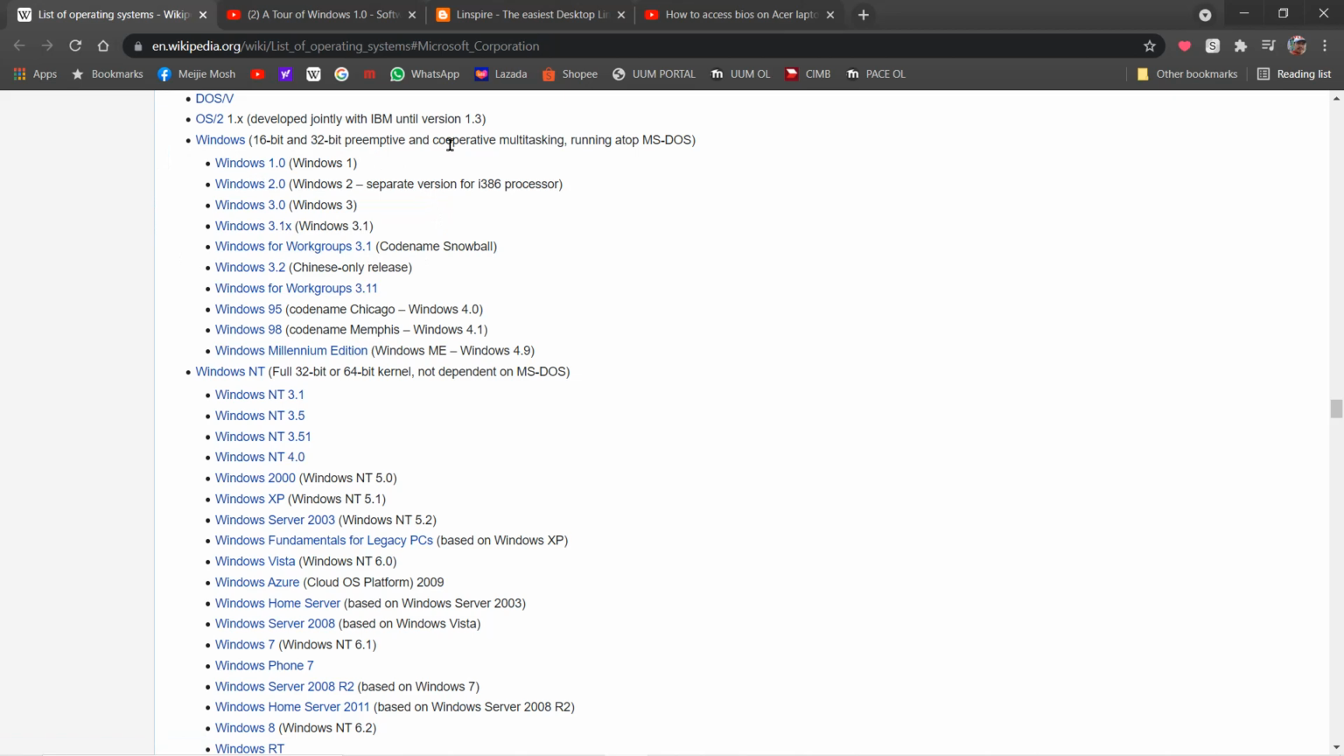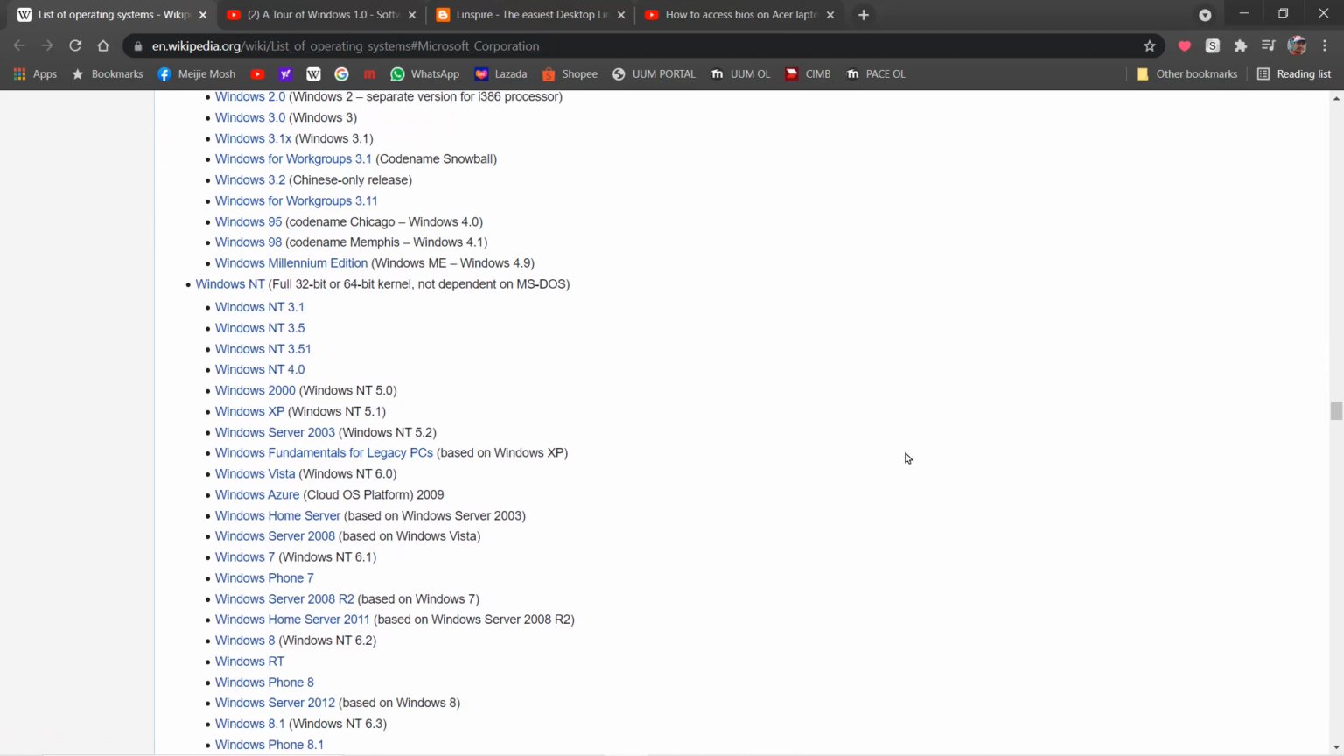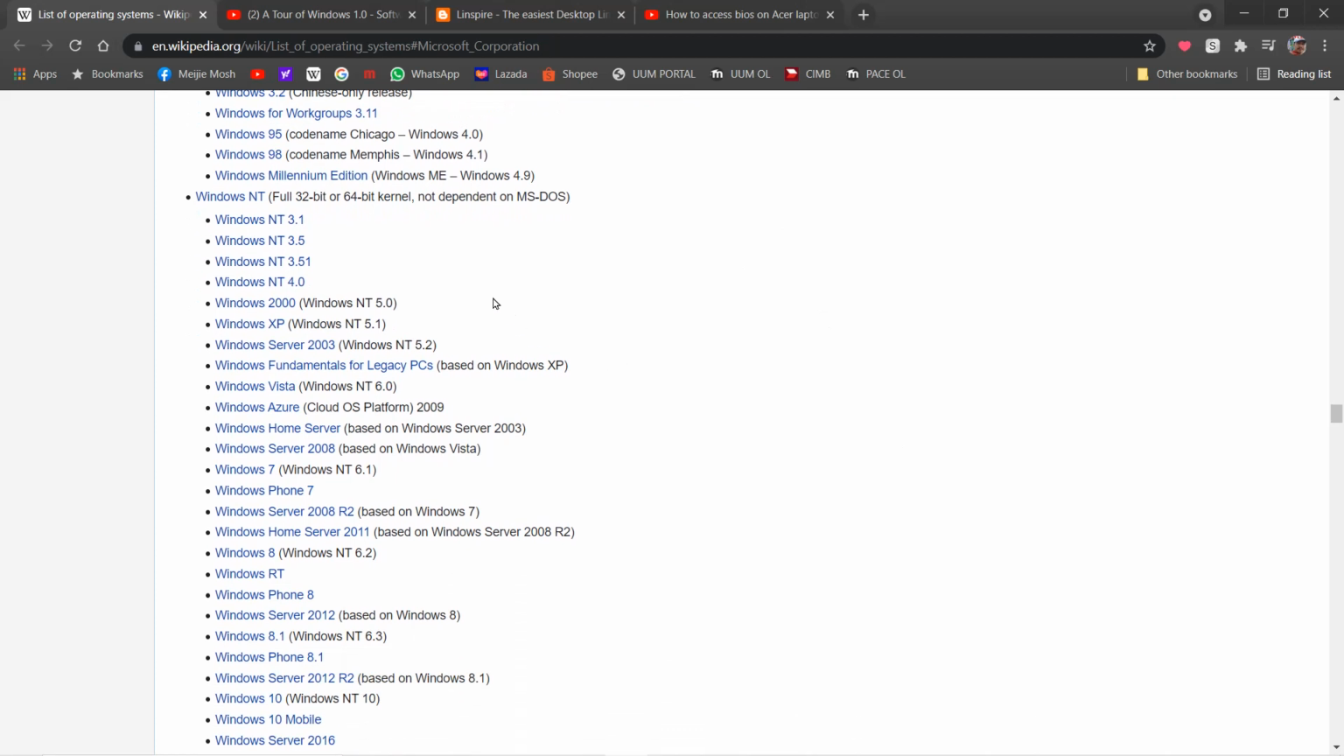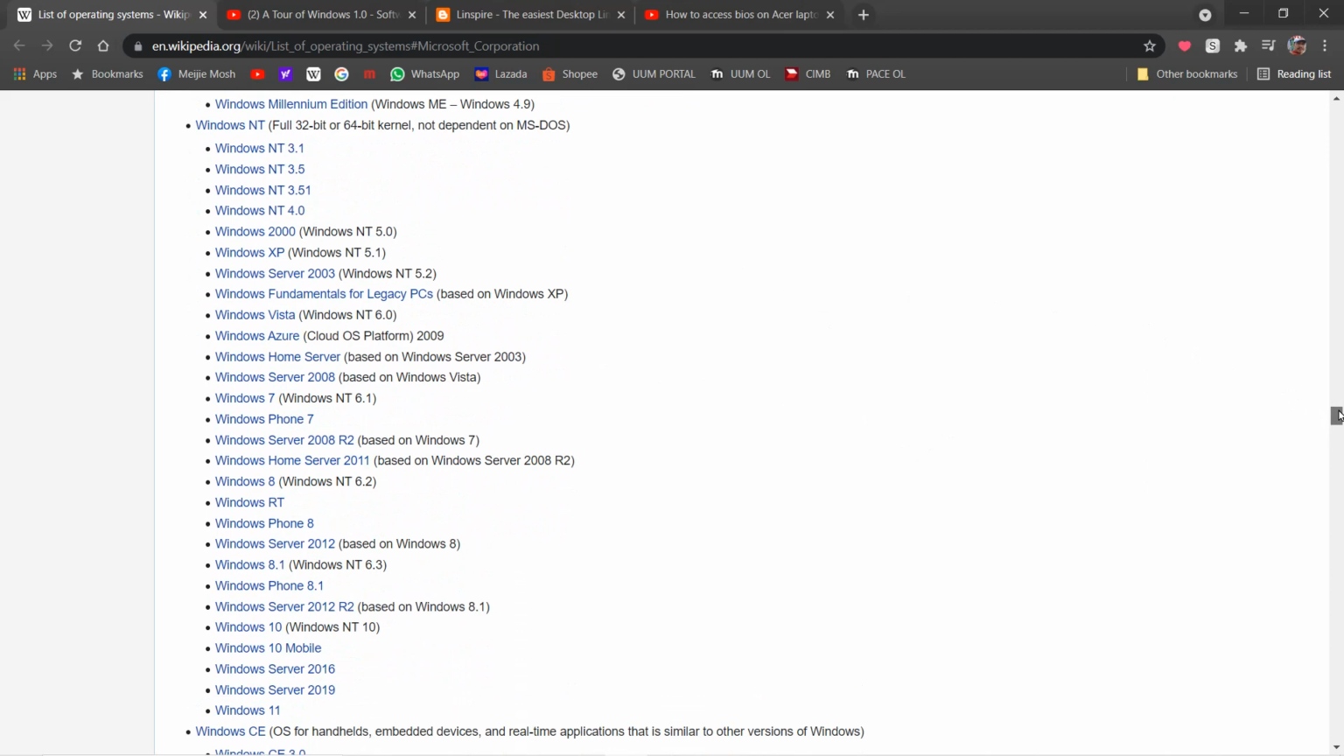Okay. And another category of Windows is under Windows NT. Okay. NT stands for New Technology. Okay. Which consists of a full 32-bit or 64-bit kernel, which is not dependent on Microsoft DOS. For example, like Windows NT 3.1. Mostly these Windows NT 3.1, 3.5, 3.51, NT 4.0 are used for servers.